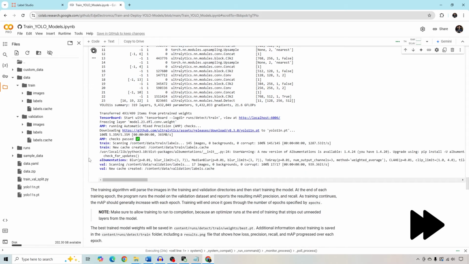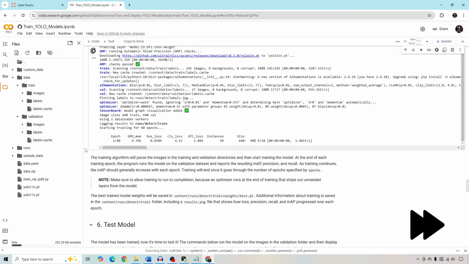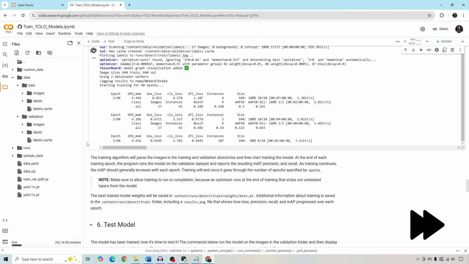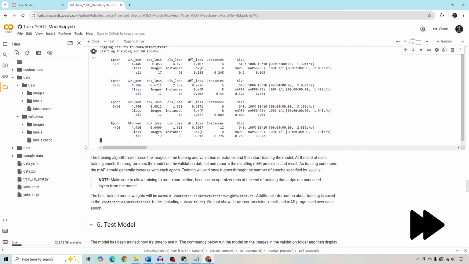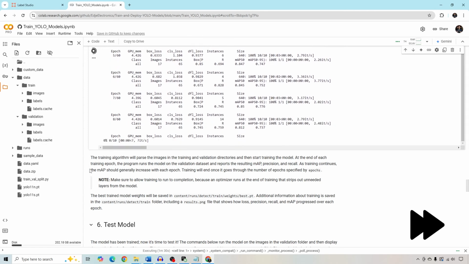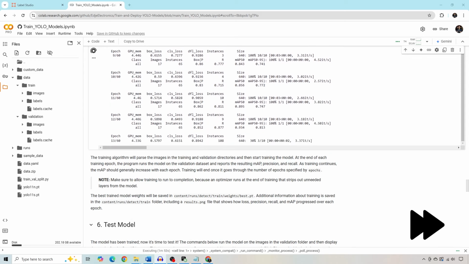At the end of each training epoch, the script runs the model on the validation dataset and reports the resulting mAP, precision, and recall. mAP is a general measure of model accuracy. As training continues, the mAP should generally increase with each epoch. Training will end once it goes through the specified number of epochs. Depending on how big your dataset is and the number of epochs used, training can take anywhere from 5 minutes to a few hours. Be careful though, because the Colab instance will time out and disconnect after about 5 hours. If you want more time for training, consider upgrading to Colab Pro.